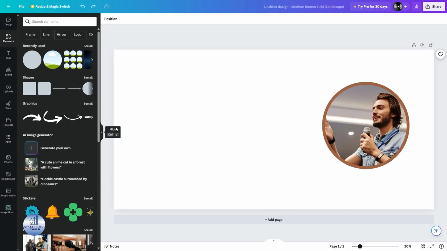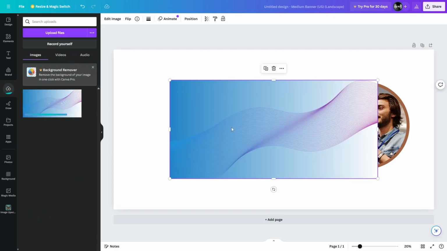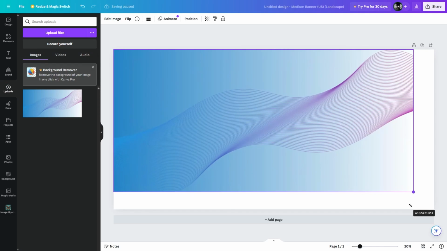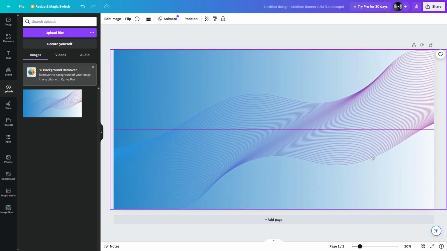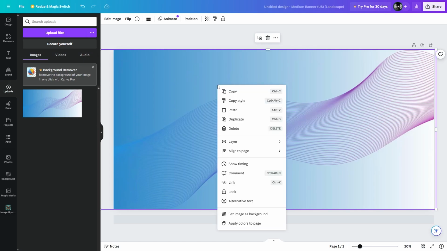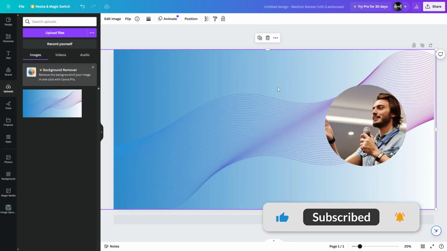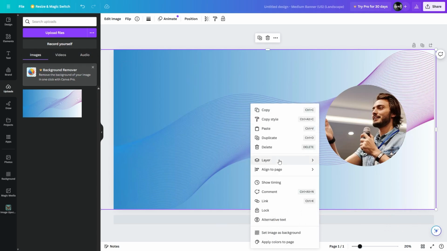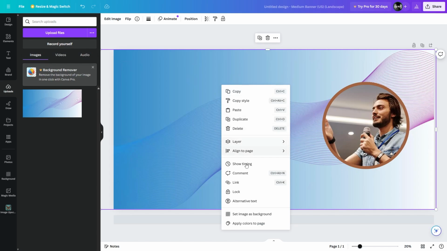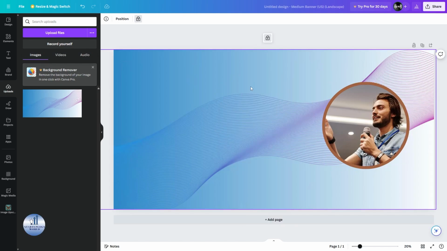Now let's work on the background for our image. So let's use the image that I have. Going to place it right here. Now I'm going to select this and make it bigger to cover my whole canvas. Yeah, this looks good. Now I'm going to right click on it and then go to the layers and send it backward. And then again going to layers and send it to back. And I'm going to right click on it and click on lock. So now our image and our background is ready.